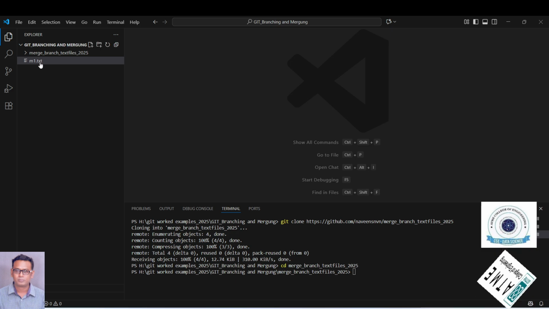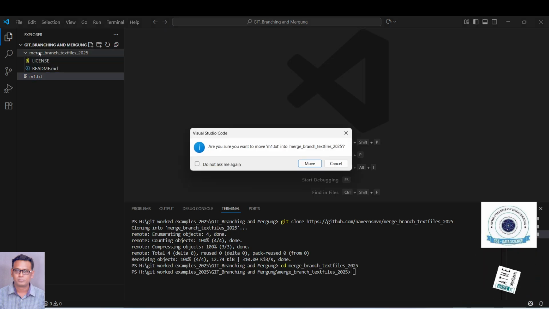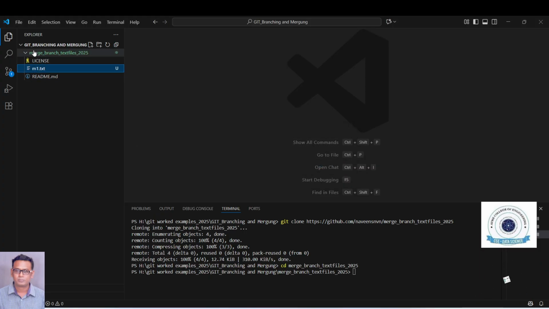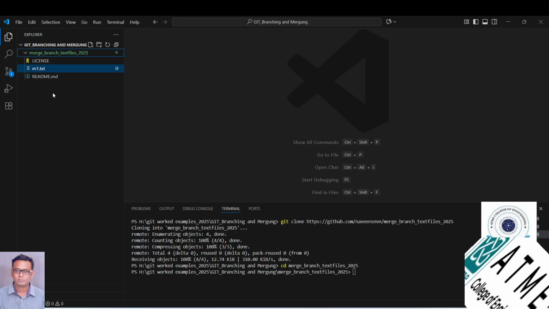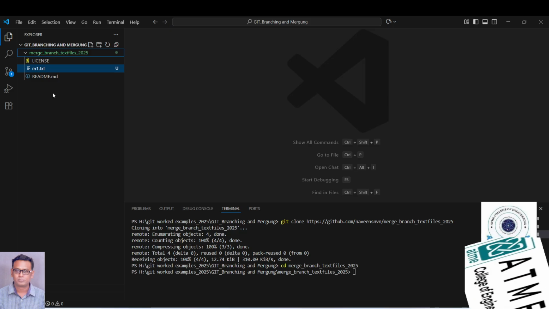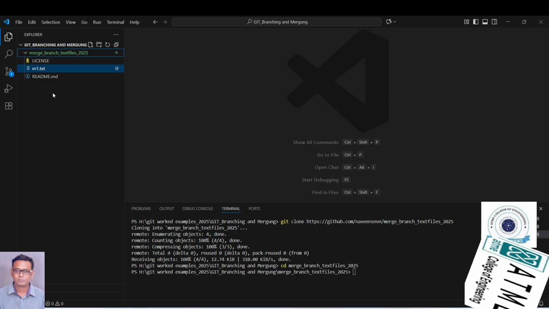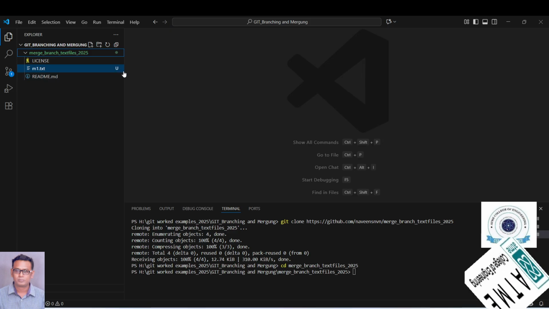I think it's outside the directory. You have to bring it inside the merge branch text files directory. Yes, click on move. Now clearly you can see it's inside the merge branch text files 2025 directory. Earlier it was outside, I had created it outside. So clearly you can see U, as it's showing, is an unstaged file.